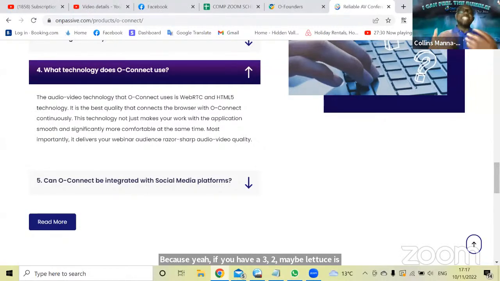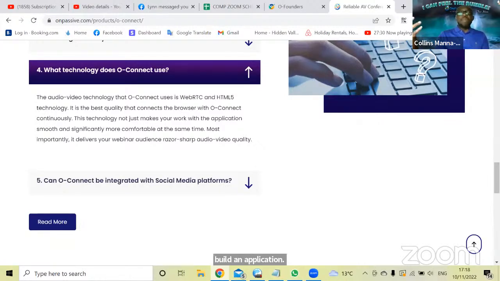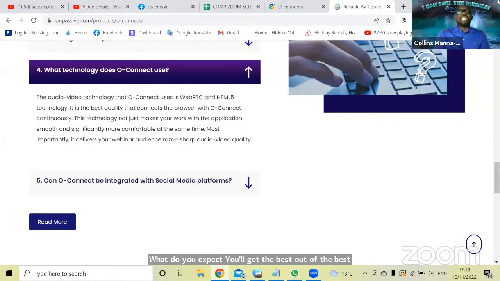When you use the latest technology like this and WebRTC, it gives a broader view, and the future is clearer. It's just like when we talk about 3D, that is the type of feature we are talking about. So when you use the latest code to build an application, what do you expect? You'll get the best out of the best. And that's why they said they have the technology, and it gives the best quality and connection between your browser.